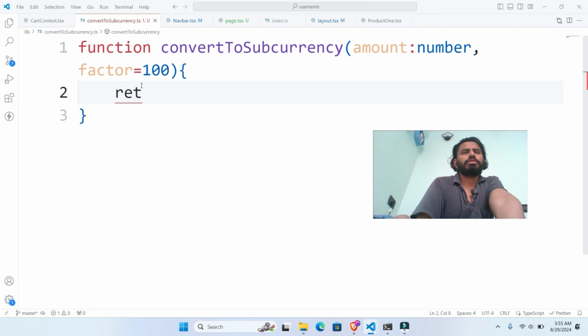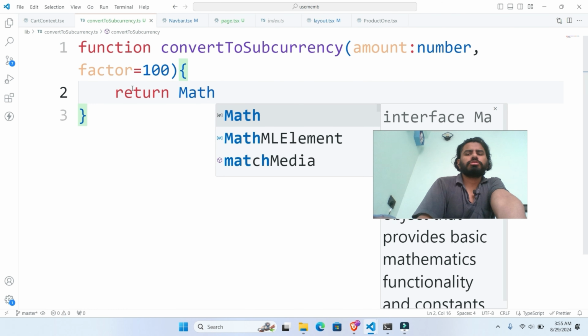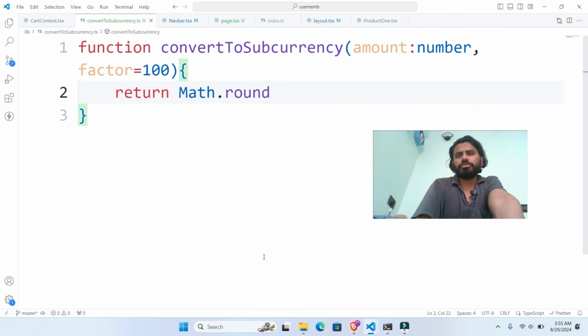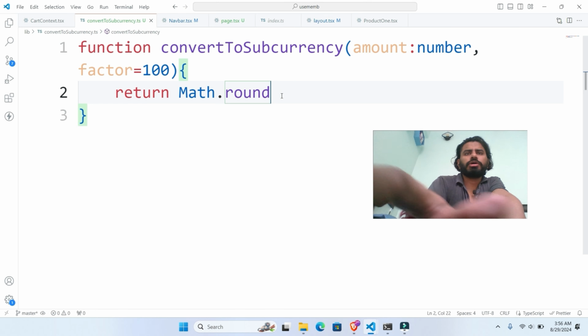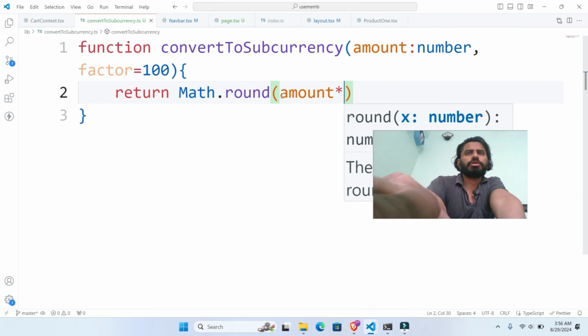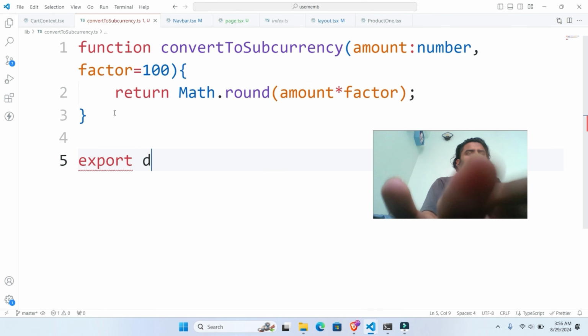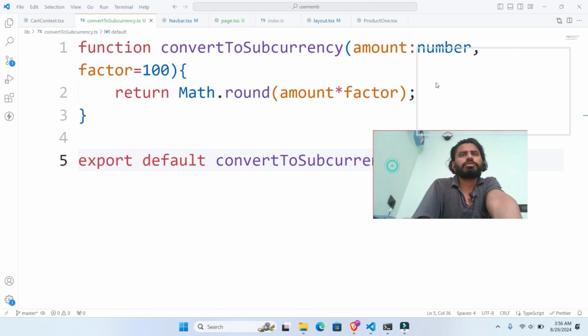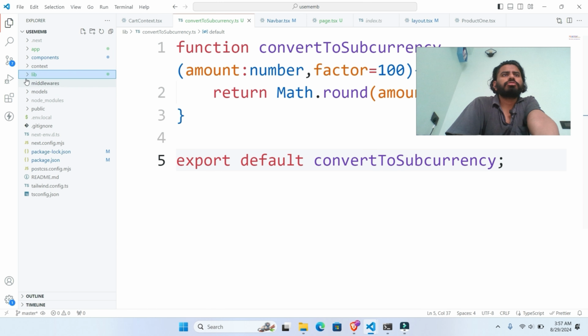Return Math.round, just Math.round, and inside that amount times factor, as default. Cool, we are done with this function. So this is the lib one I created.